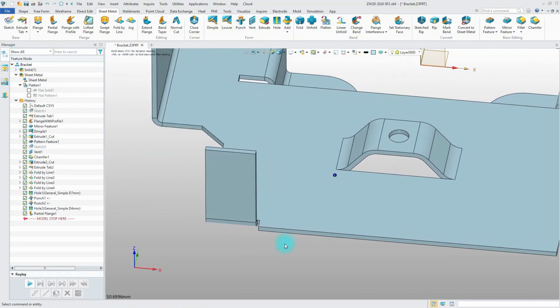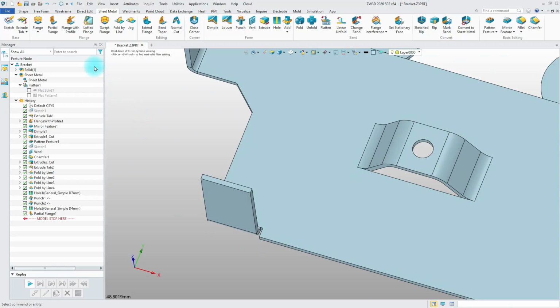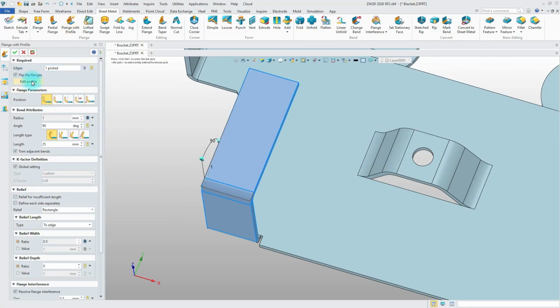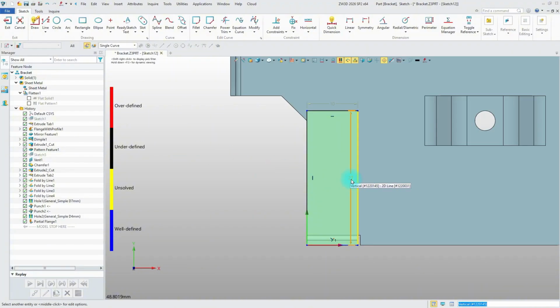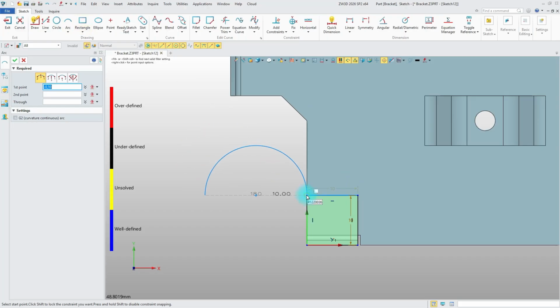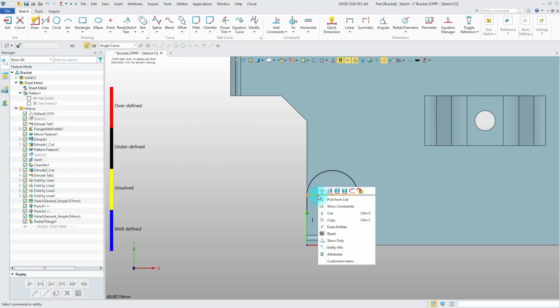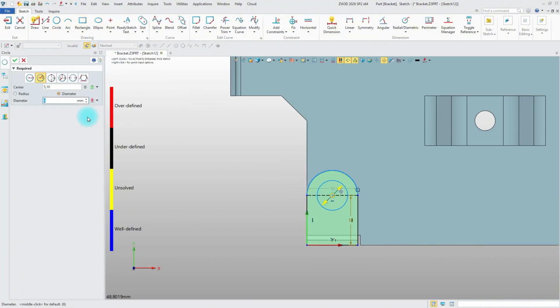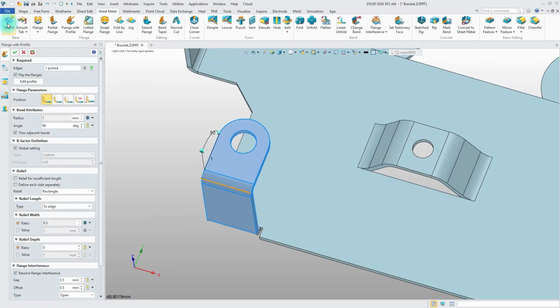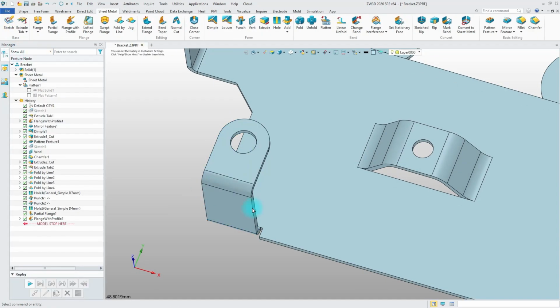After that, we create a flange with Profile. We select the edge and enable Flip Flange. We then edit the profile sketch and set the profile length to 10 millimeters. Next, we add an arc and convert the connecting line into a construction line using Toggle. We continue by adding a circle with a diameter of 5 millimeters to complete the profile definition. Exit, then we validate the sketch.